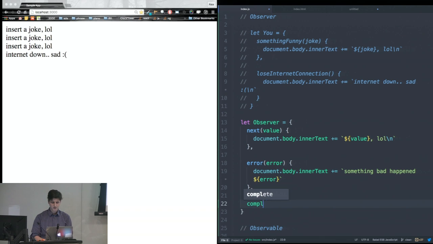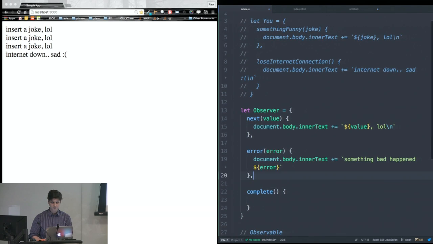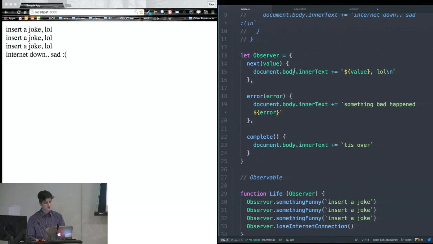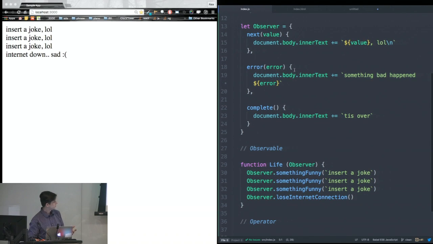And it also knows how to handle a complete event, which was sort of like our lose internet connection event. It takes no arguments. It just notifies us that it's complete. And that's the observer. The observer has a next function, an error function, and a complete function. They're kind of like callbacks that the observable is going to pass along.